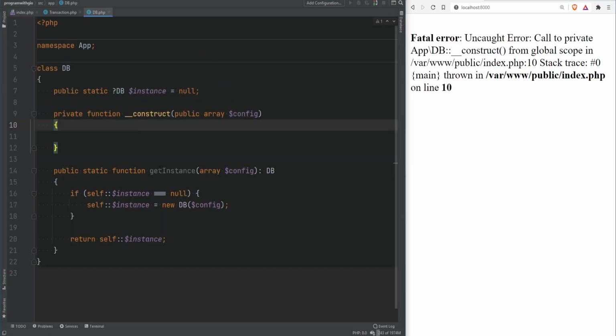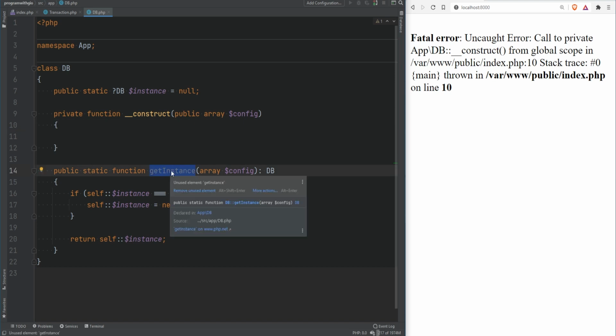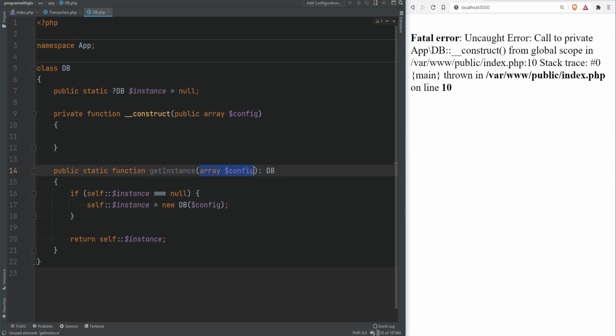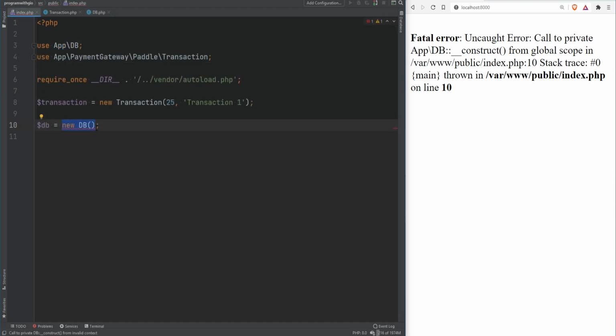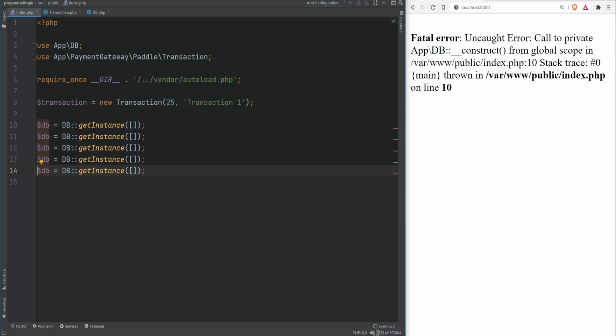And because of that, we have this getInstance method, which is a static method, and we can call this to get the instance of the DB class. This again accepts the same arguments as the constructor and checks if the instance is set to null. If it is set to null, it will set that property to the new instance of the DB class and then simply return that instance. So in here, for example, if we did DB getInstance and we passed in some config here, no matter how many times we call that getInstance, it will still get the same instance.